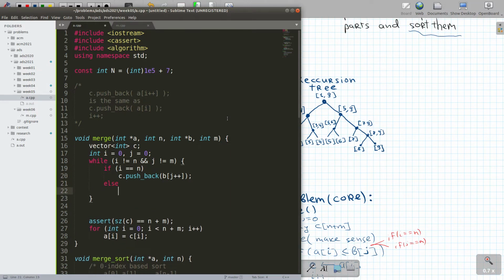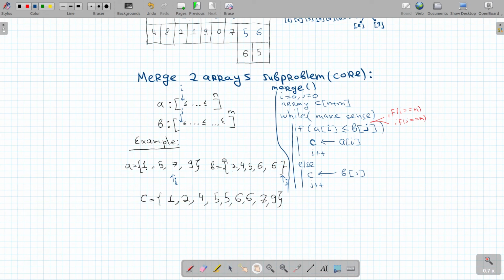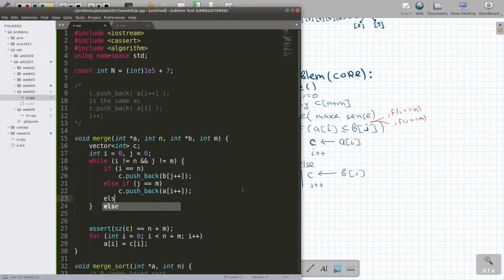So if not, C.push_back(A[i]), i++, or else if j is not equal to m. So if we didn't reach, oh, vice versa. If the right one is empty, then I just need to write down the left one. So that is the case. Remember when we reached j here, we put 7 and 9 automatically. And that is exactly this case: j equals m. I put the remaining elements of the left array into the C.